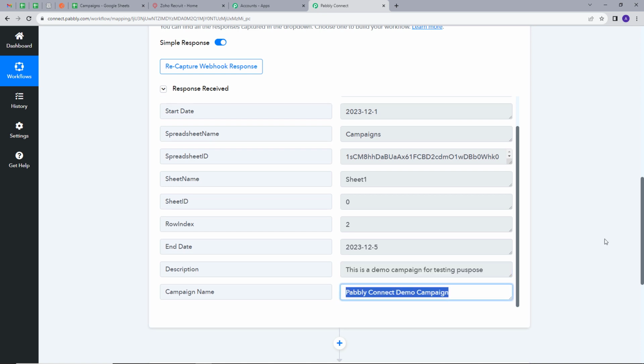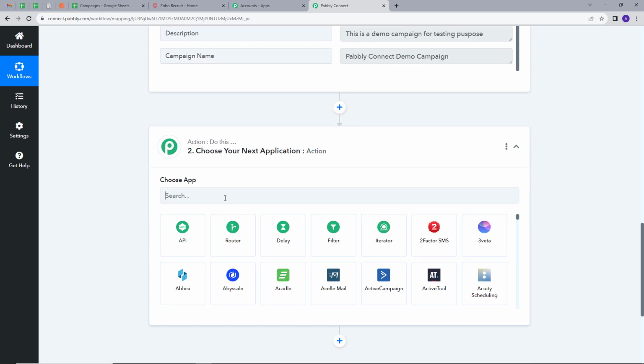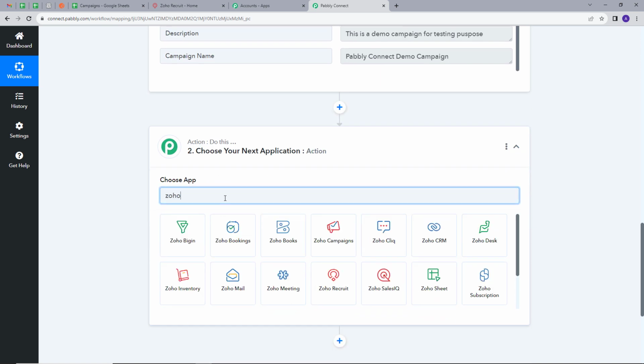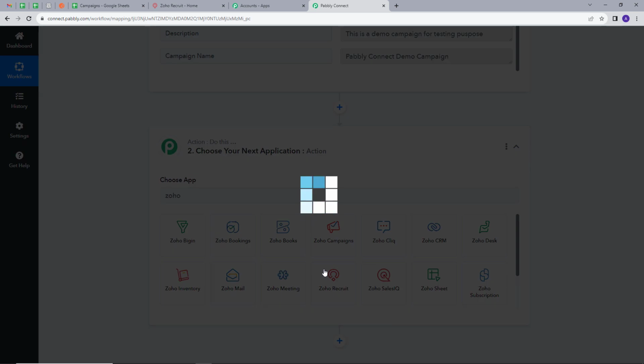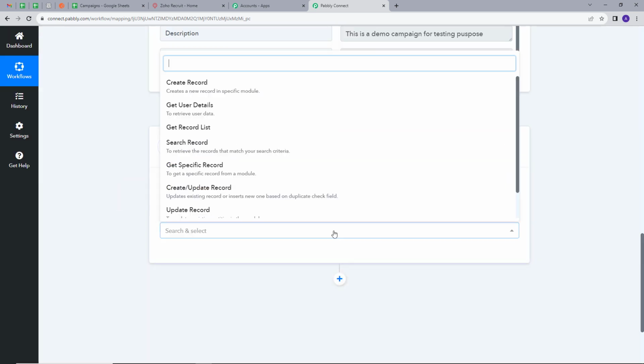Now what we want is, we want to use these details and we want to create a new campaign in our Zoho Recruit account. For that, we will set up our action. And for my action, I will open this and I will search for my action application, which will be Zoho Recruit. I will click here. And now I will give an action event. So I will open this and create record will be my action event.